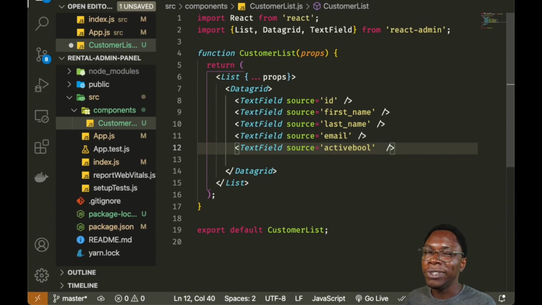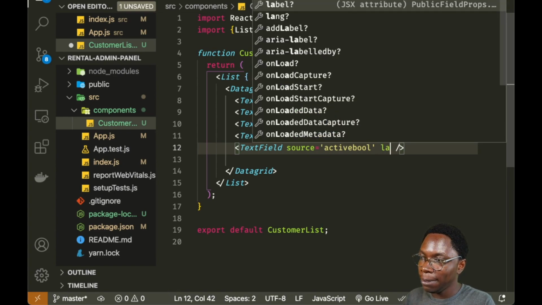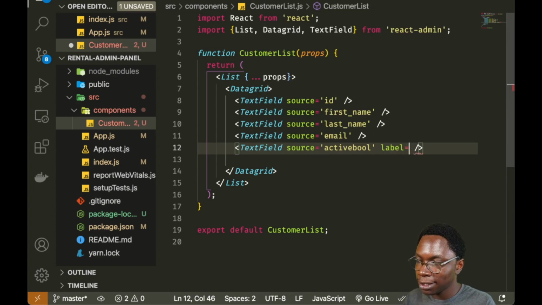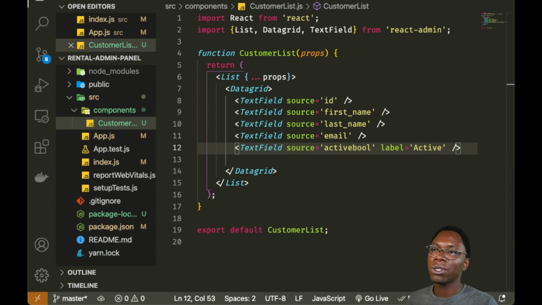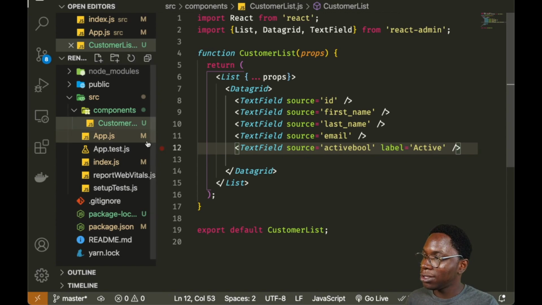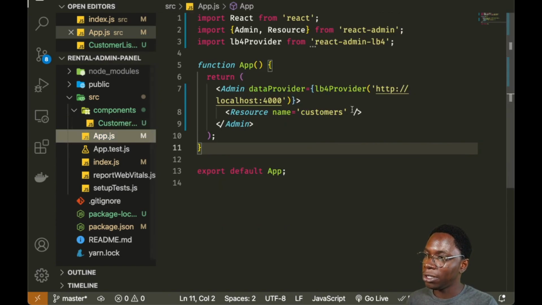We can also rename what is shown on the table using the label property. So I can say label, and let's label this to active. I'm just going to save this. And what we need to do next would be to use this list in the customer resource. So let's head back to the app.js.